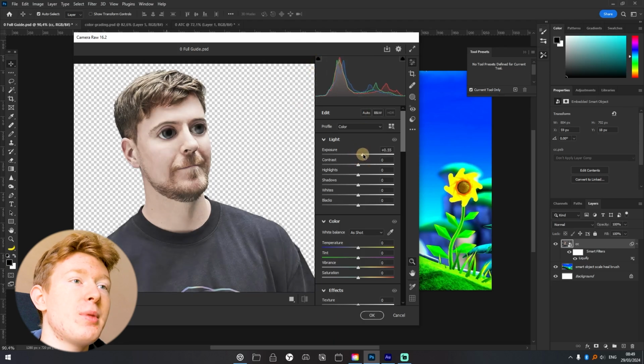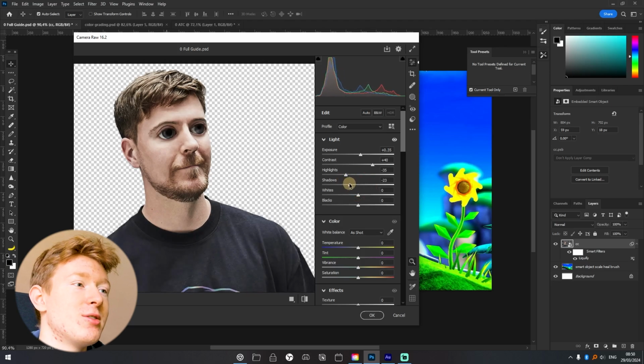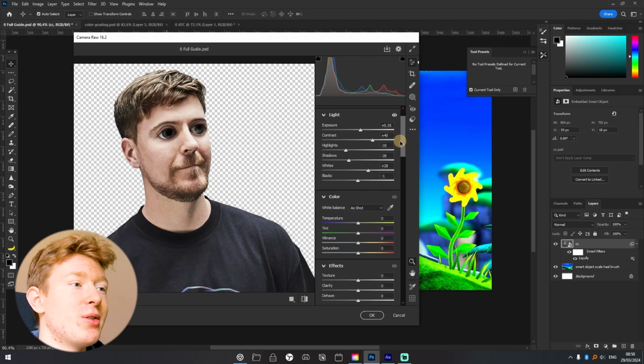So we can turn up the exposure to make him brighter. We can turn up the contrast to distinguish more between his face and his dark hoodie. Highlights is basically like increasing or decreasing the white parts. Shadows, yeah, it's the shadows. Whites, blacks is a similar thing, but usually you just test around and see what happens.